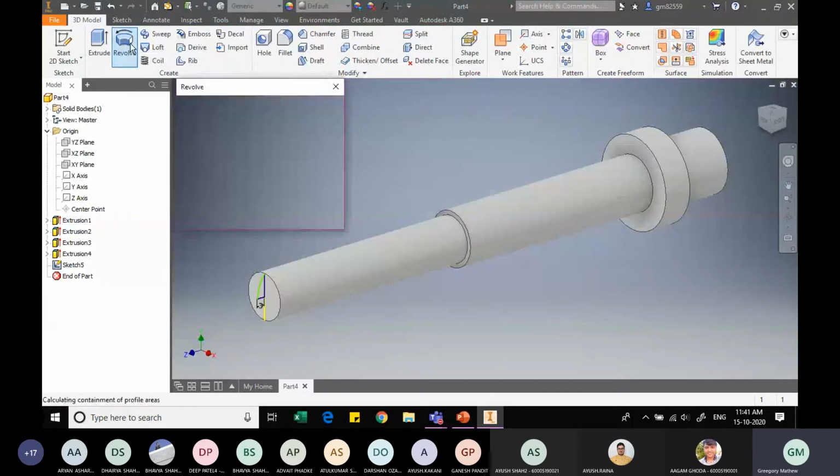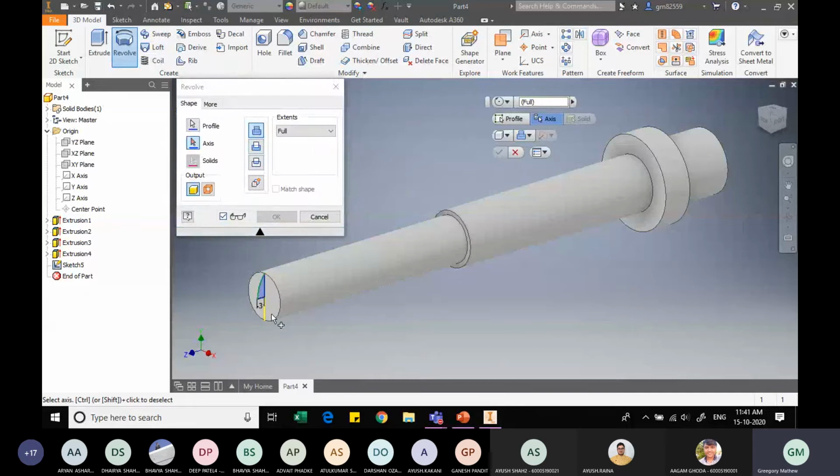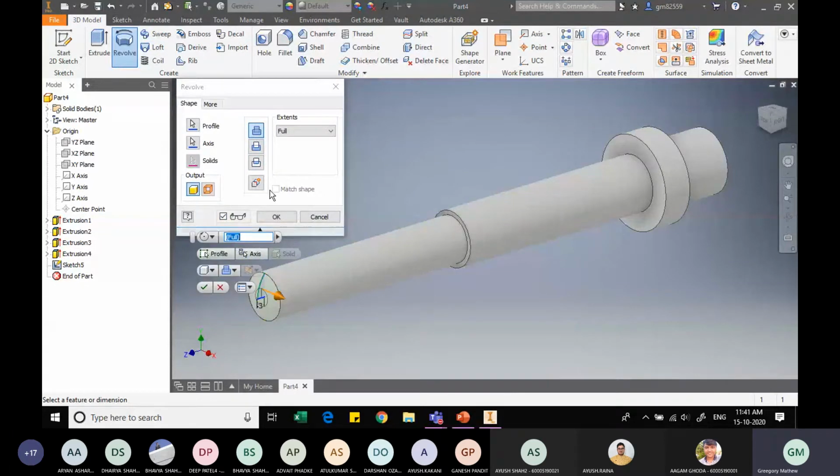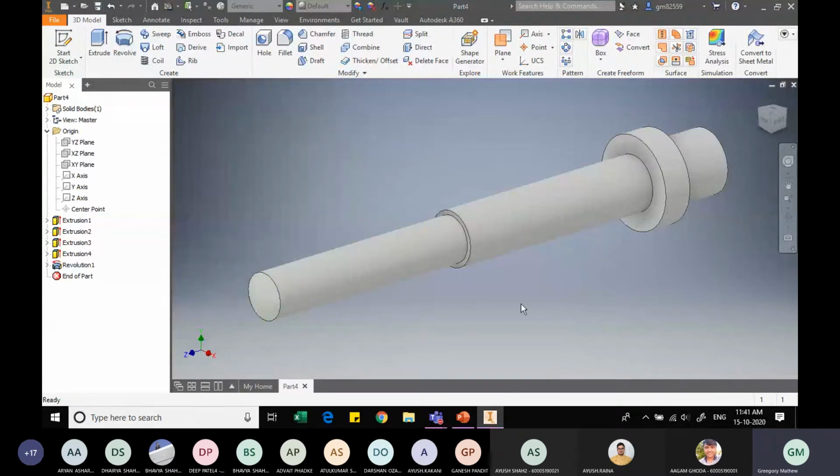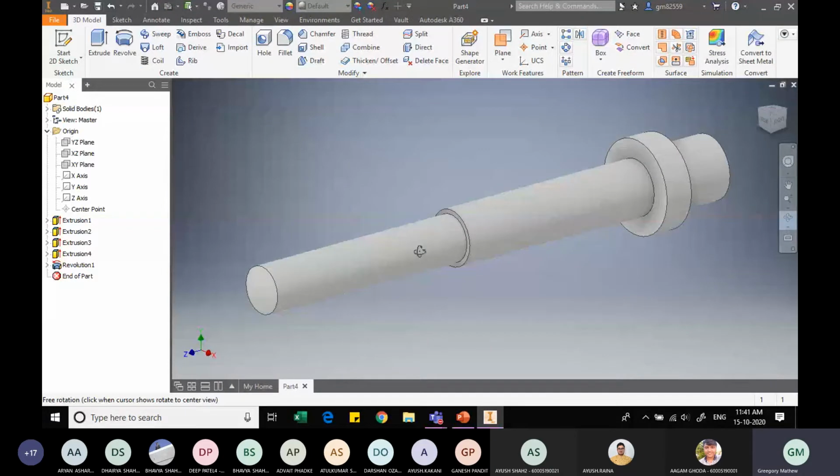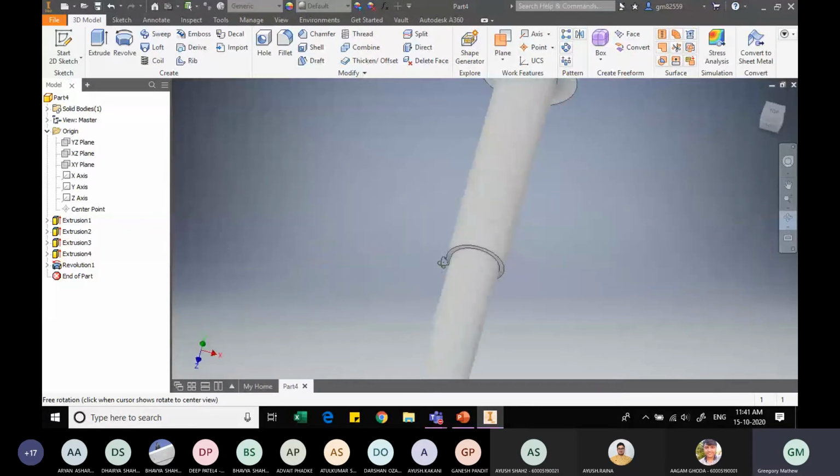Now I will revolve the sketch that I have just created. So along the axis, and I will click on OK. So now let me show how the curved part appears. So this is how the curved part appears.